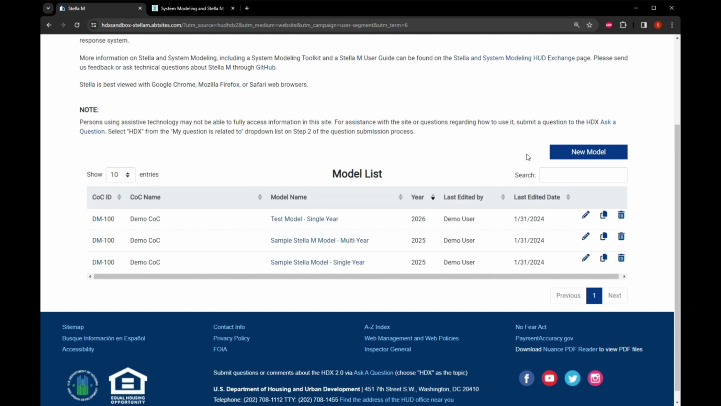And then we go back above the model list. On the right-hand side this time, there is the new model button. This button allows you to create a new model. And then underneath that is the search box, where you're able to search for any already existing models that you have access to. And then now onto the actual model list.